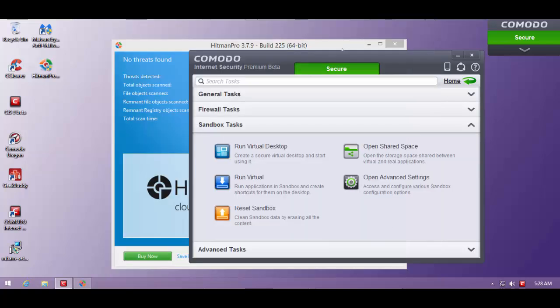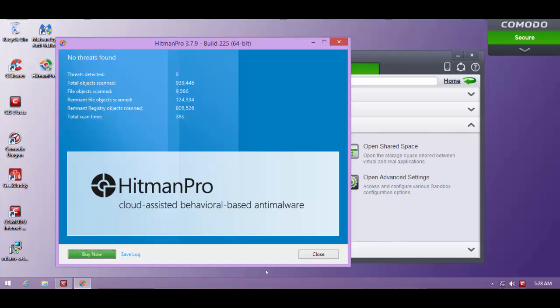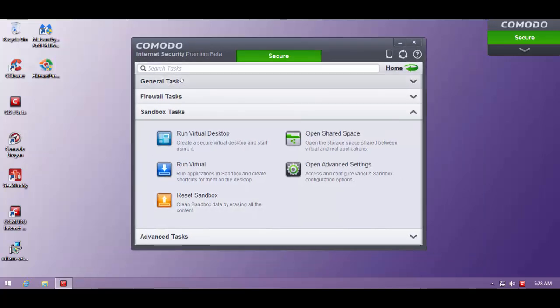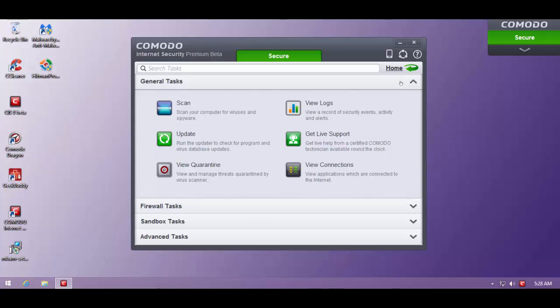Hope you guys enjoyed this review. Hope you took something away from it. Hope you understood the future of Comodo and the way they're working at the moment.